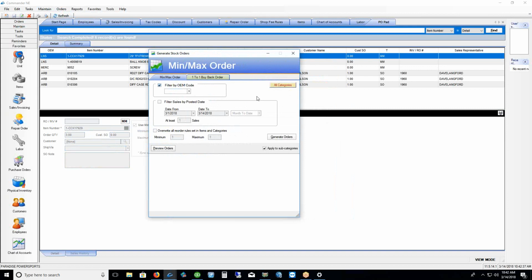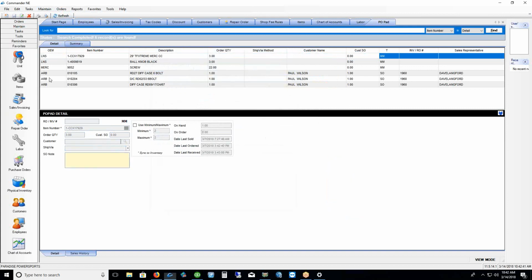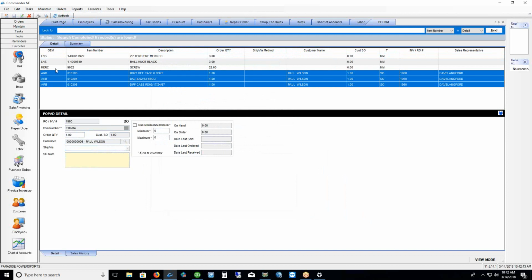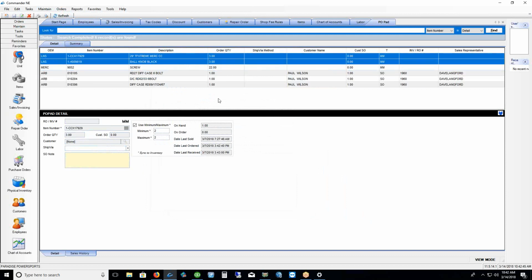I noticed on my PO pad, or maybe I have some ARB parts or whatever the case might be. In this case, I've got land and sea. So if I come to my PO pad and I see that I've got some parts here for Mercury or for Parts Unlimited, and I go, well, I'm about to place an order for Parts Unlimited, so maybe I should take a look and see what else I might have to order from them since I'm placing a special order. I'm doing all my special ordering for the day.